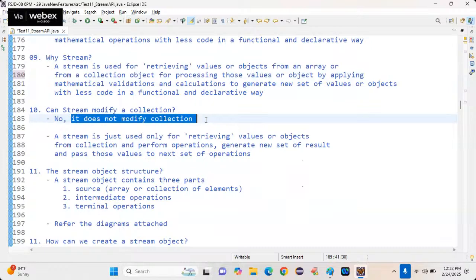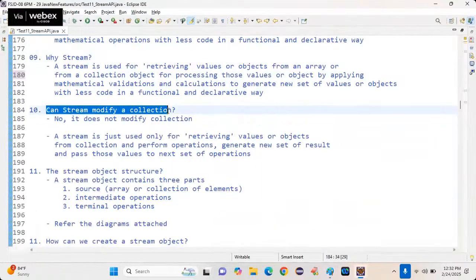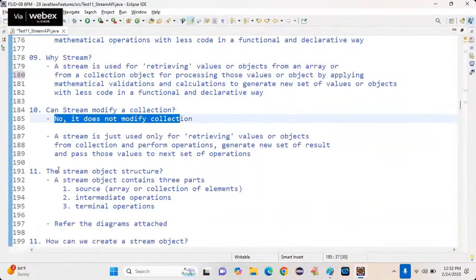Next, can a stream modify a collection? No, it doesn't modify. Look at the stream, what is it doing? It is taking values and storing them in temporary memory, applying the operation, generating the result. Again it returns the result as what? A new stream object. Apply the operation, returns what? A new stream object. It never ever goes back to the collection and touches it, either removing or modifying or updating or deleting. Nothing it will do on the collection. It always retrieves the objects from the collection and in its own temporary memory it does all the required operations. Okay, can a stream modify a collection? Never.